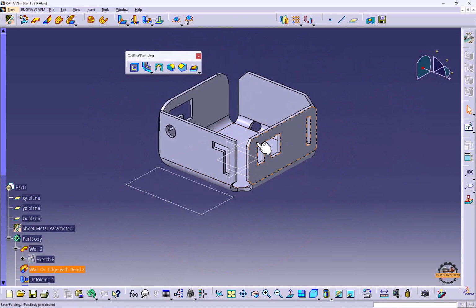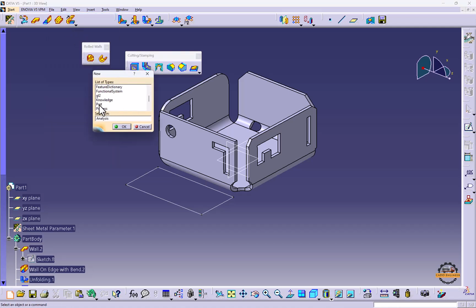Now we'll see some more tools first, then we'll see how to use stamping tools. So we have rolled walls here. Rolled walls are basically for making cylindrical walls, hoppers and all. We can use this type. So let's see how to use rolled walls. Let's take a new file, Part, okay.